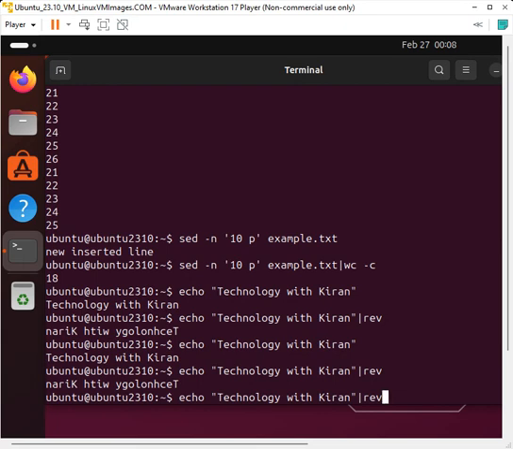Then I want to cut. I want to cut what here? First one. So here Kiran is there. I want to cut this first thing. I want to go for cut hyphen. So which is in which position?